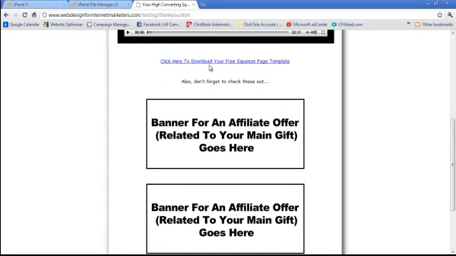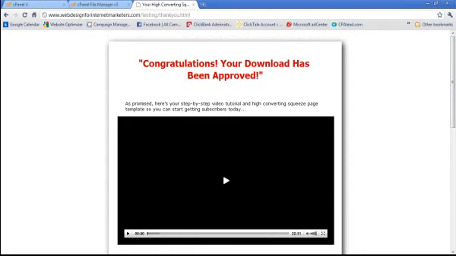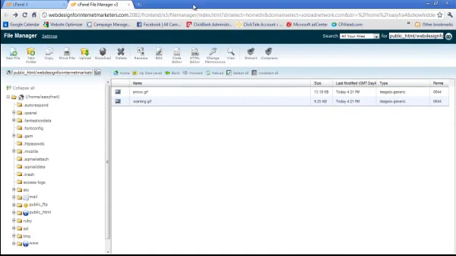And we can scroll down. There's the link which you need to fill in to download the squeeze page template, and some placeholders for some affiliate banners, so you can make money off your thank you page and your new subscribers. So now I'm going to show you how you can edit this stuff.